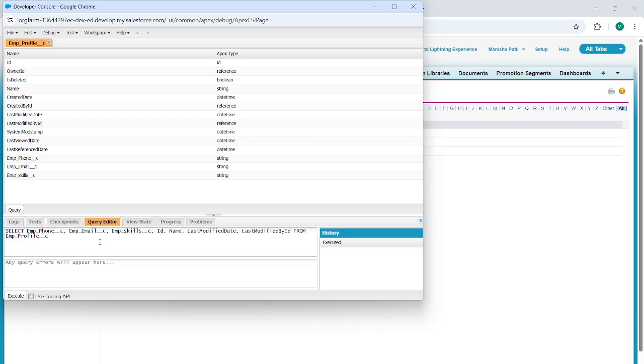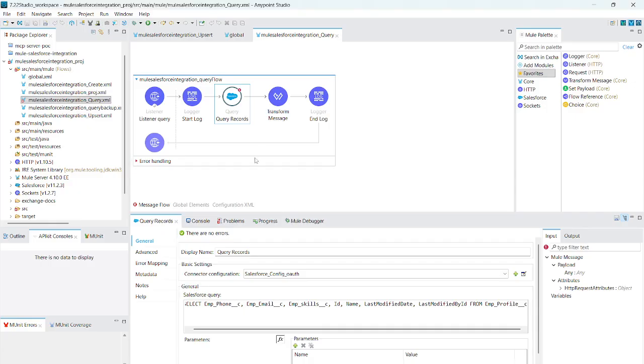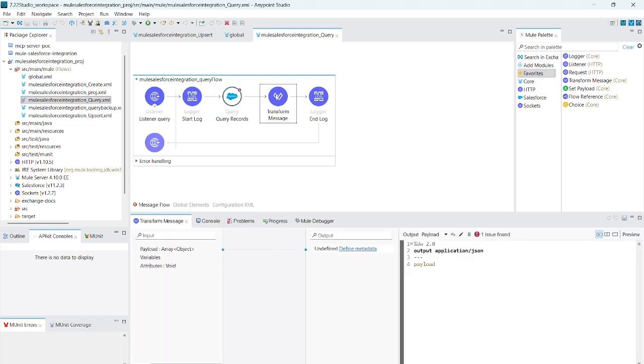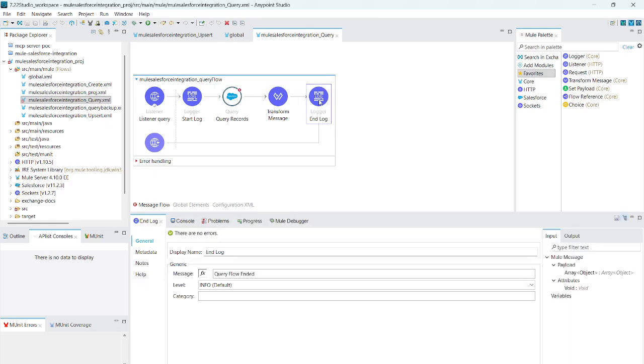This query is called a SOQL query, Salesforce Object Query Language. It's very similar to our SQL query language. So this is the query which we have used here in our query operation. You can also add a where clause here, and then you can update it with parameters manually. As part of the response, we are just fetching it in JSON type, and this is the end logger.